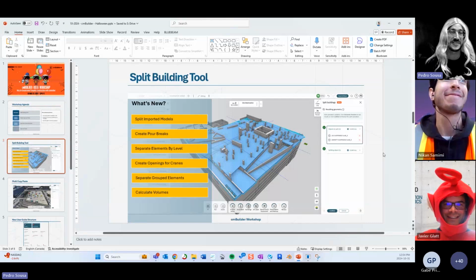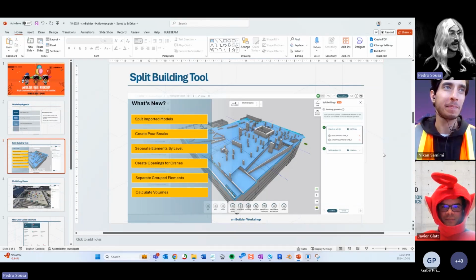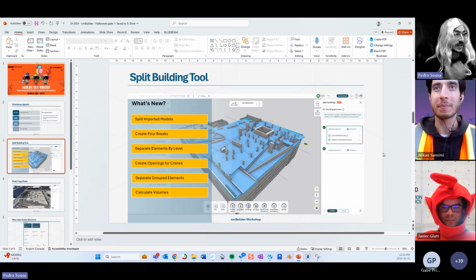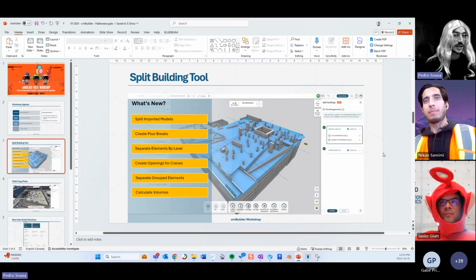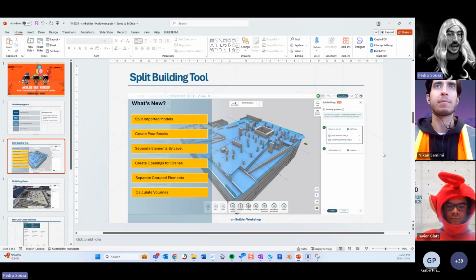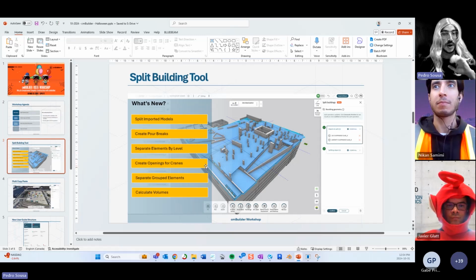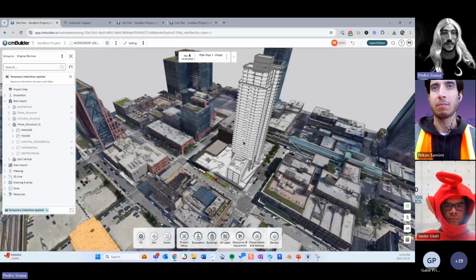So now with the split geometry tool, you can import models and use our tool to slice them up to create pour breaks, to separate elements by level, to create openings for cranes or separate grouped elements, and even calculate volumes from those new elements, right? So I'm not gonna use the PowerPoint too much over here. I'm gonna jump right into the tool, right?